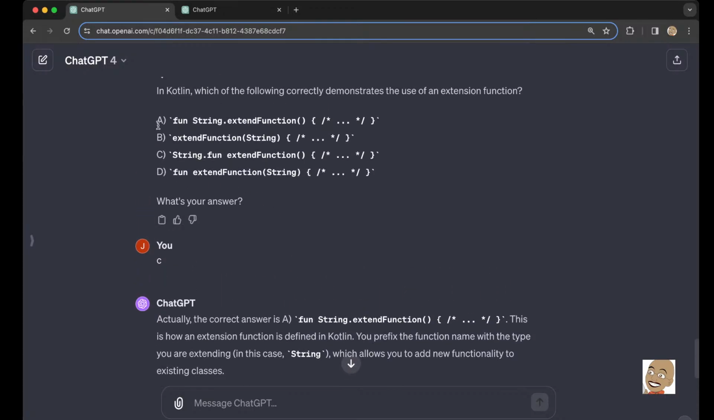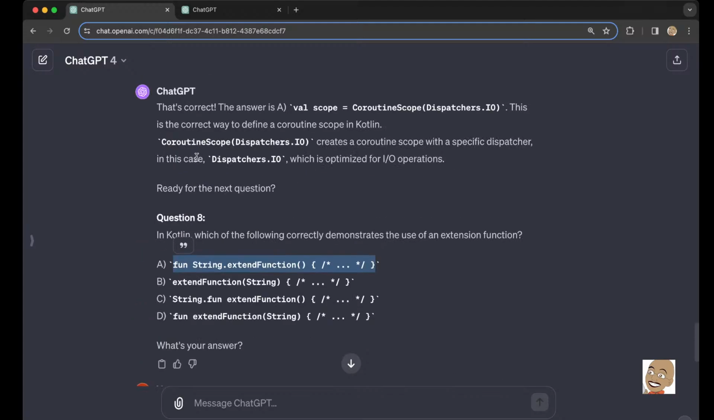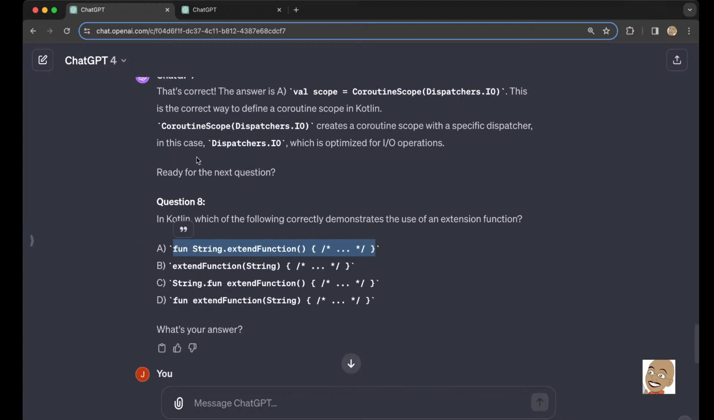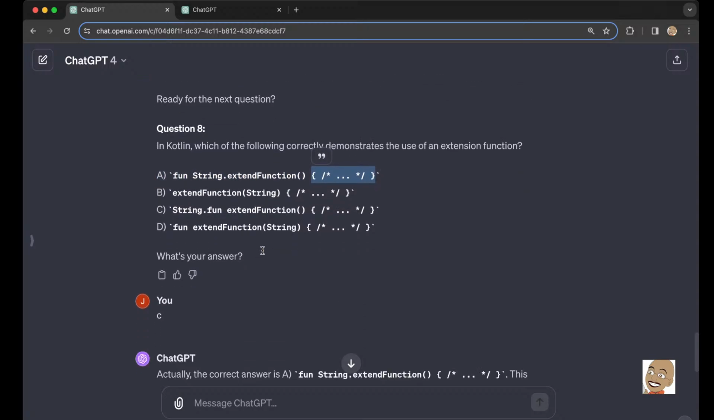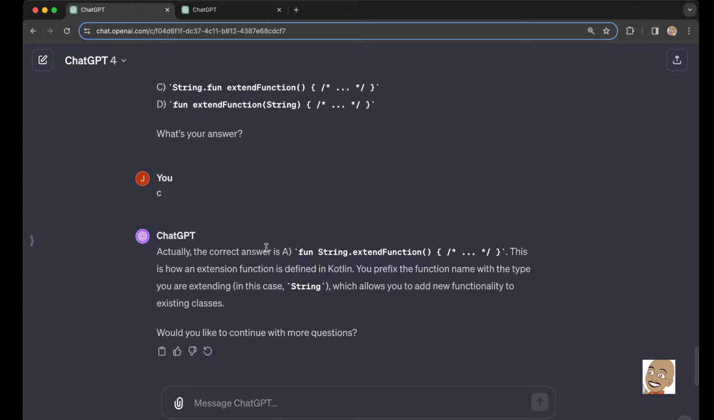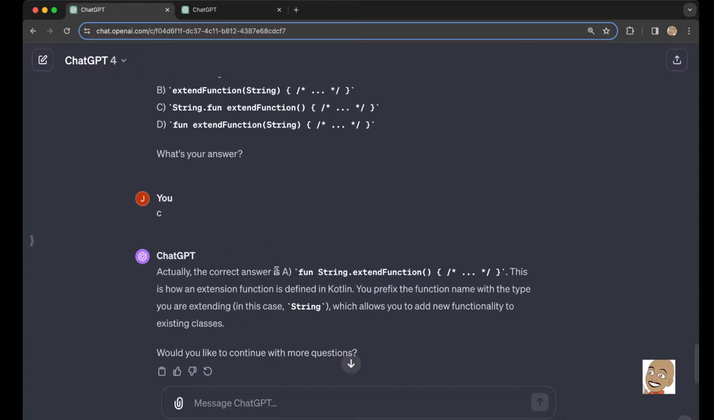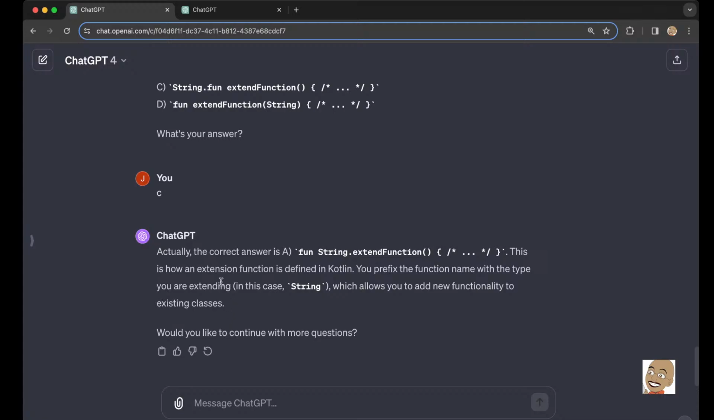This is actually the proper format on how to declare an extension function. So remember that syntax: fun, space, and then you can use something like String.extendFunction, and then your code right there. All right, and let us continue.